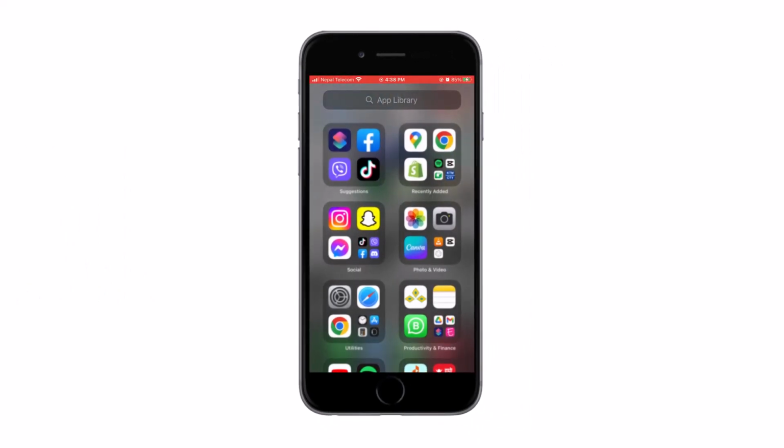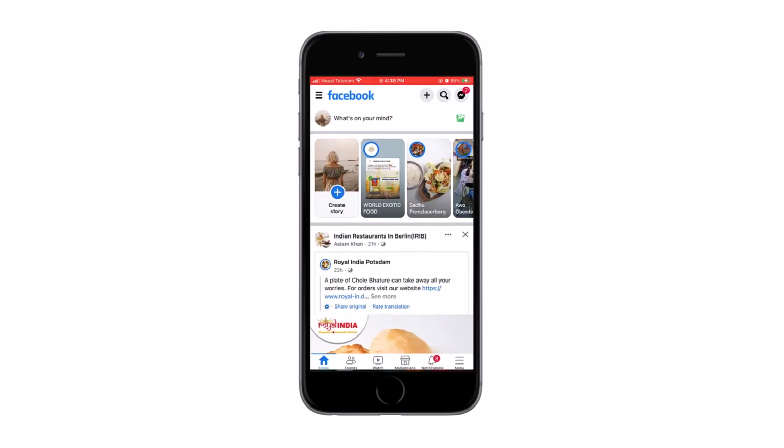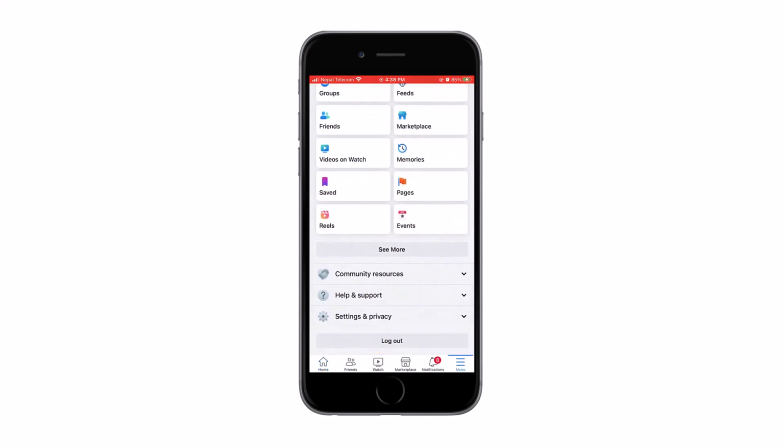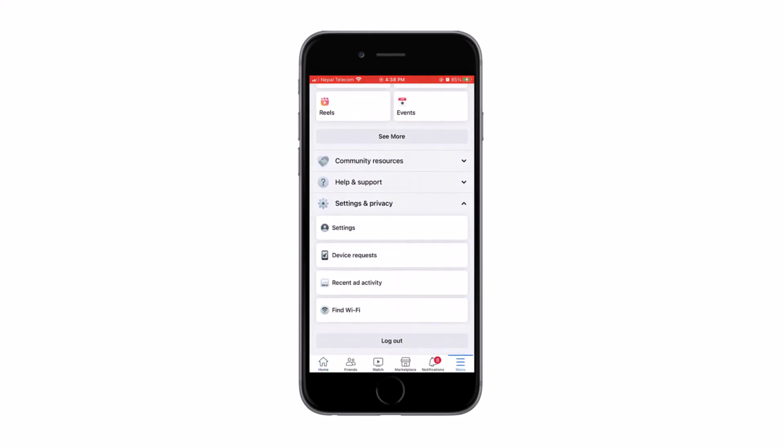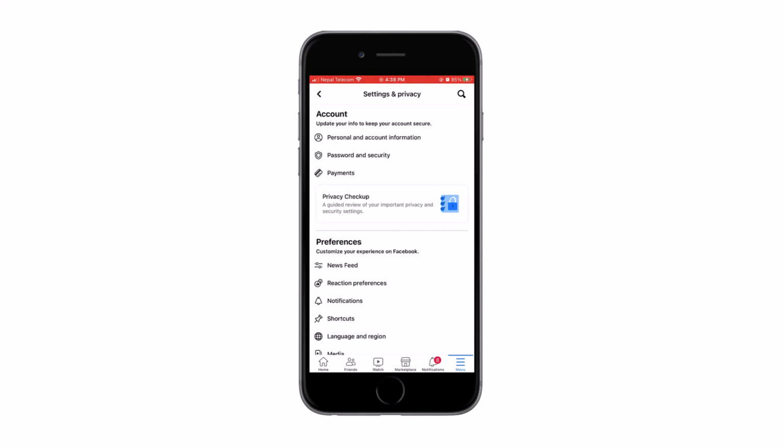Start by opening a Facebook application and tap on the menu button on the bottom right corner. Then go to Settings and Privacy and again tap on Settings. You'll see a personal and account information on the top. Go inside it and then tap on Names.